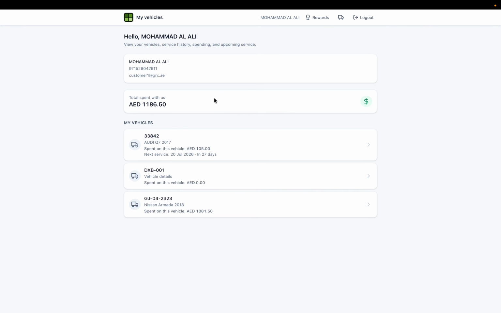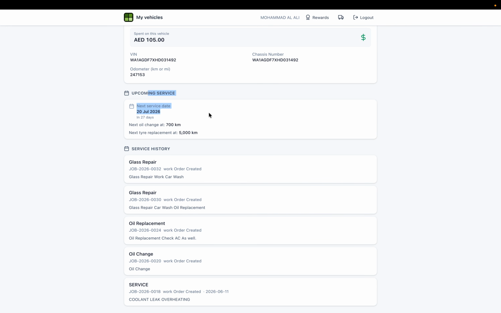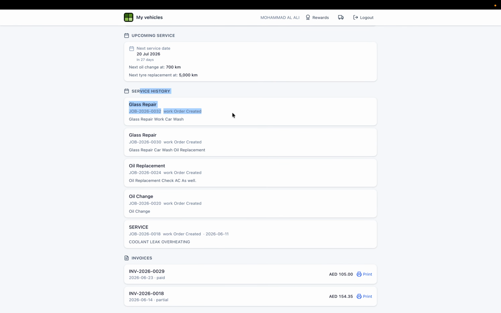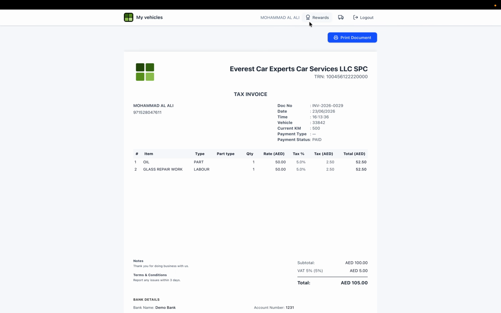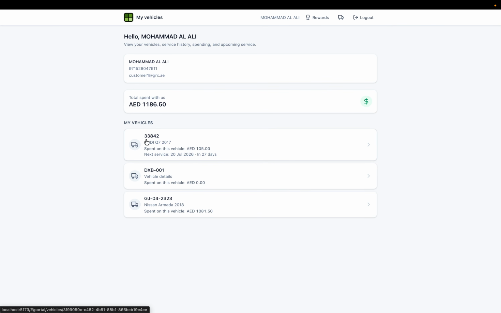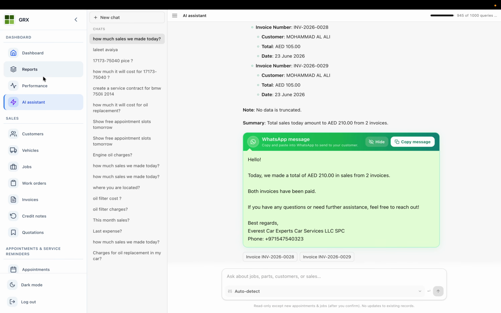But for now we are showing this basic information and vehicle histories, what kind of upcoming services there are, what kind of service history, and invoices. The customer can also print from their account. It's read only, so they cannot make any change, but it's there. But as I said, it's an add-on feature, so in case you want to use it, we will add it, we'll give it to you, but there is some extra cost for that.